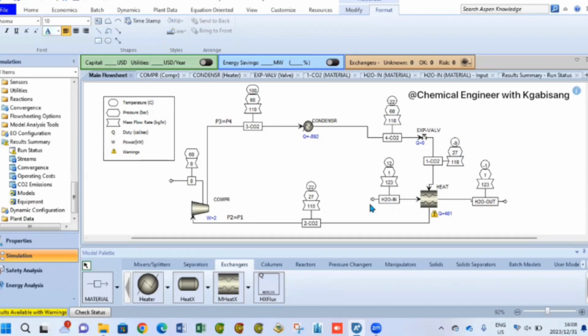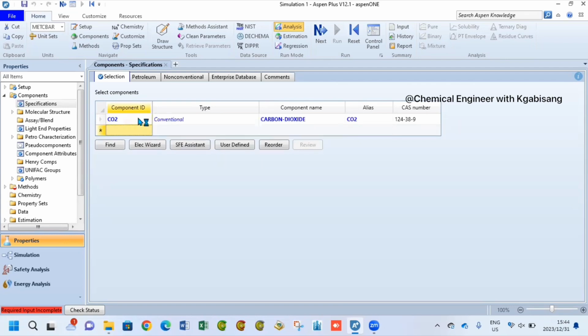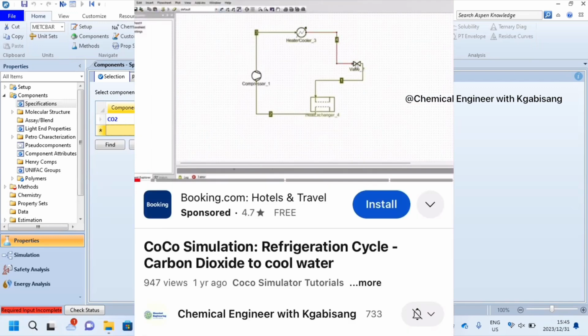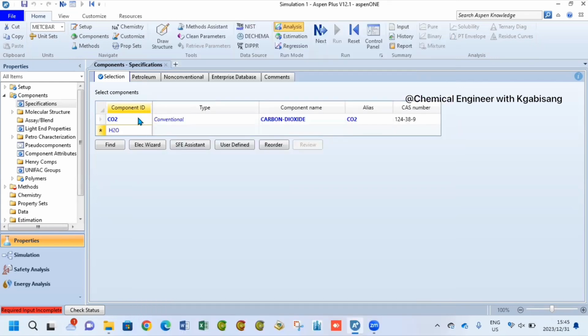Let us look at this refrigeration cycle here using carbon dioxide to cool off water. I'll be using Aspen HYSYS. Prior to this, I've done a fun example using a COCO simulation, so I figured why not also show you with a different simulation as well. The first step here will be to log onto your Aspen simulation.